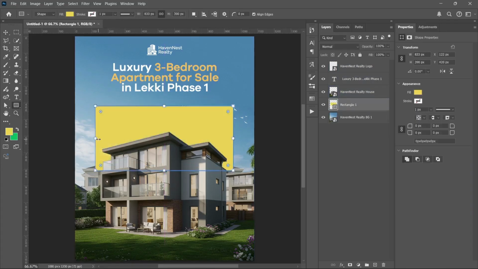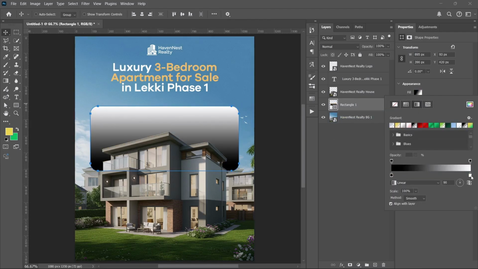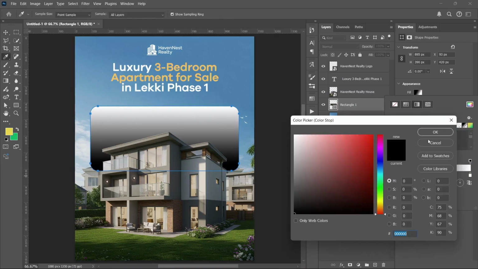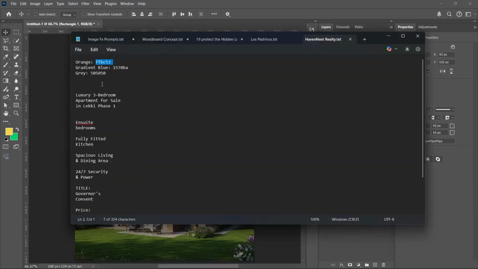So you can see that the shape goes behind the house, right? I'm going to add a little bit of radius. Then I'll centralize it. Okay, let me increase the length a bit. Then we centralize it. And we're going to actually change it to a gradient. Now this part of the gradient, let's copy the hex code for the gradient.